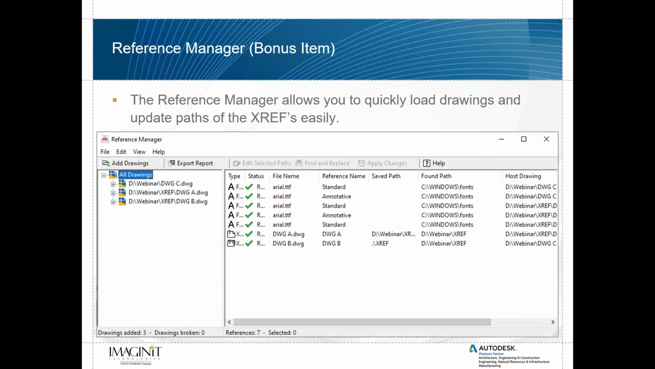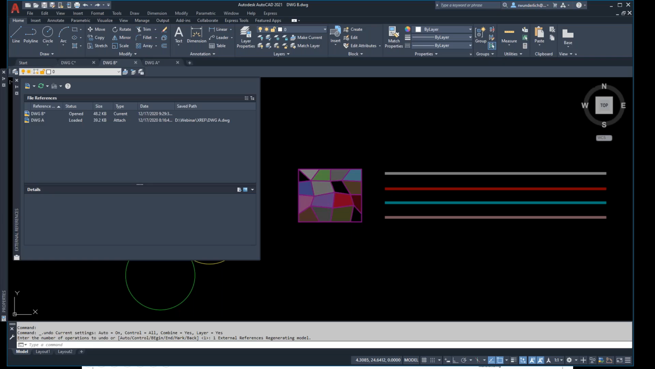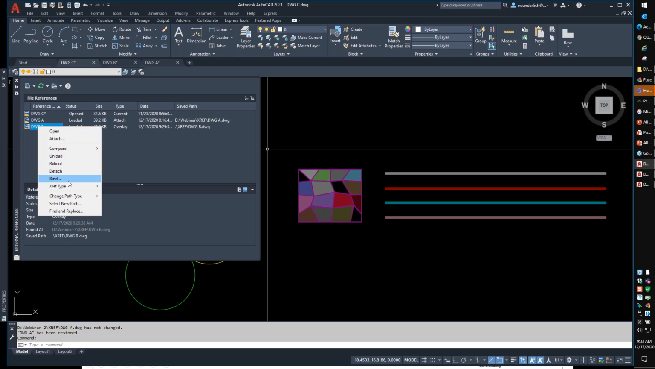So we're going to talk here about a quick bonus item. Can the XREF still be bound in the drawing? Yes, and I did not cover binding XREFs, but I can cover that real quick here. In an XREF right here, so for example, I have DWG A and B, I can simply right mouse click and I can bind.